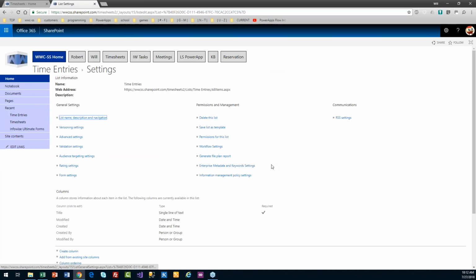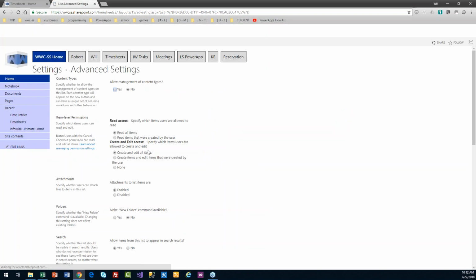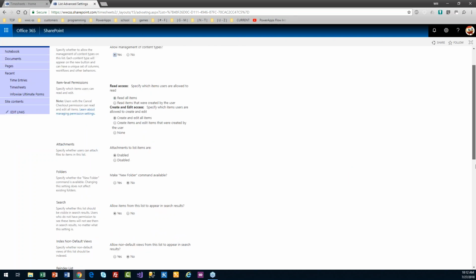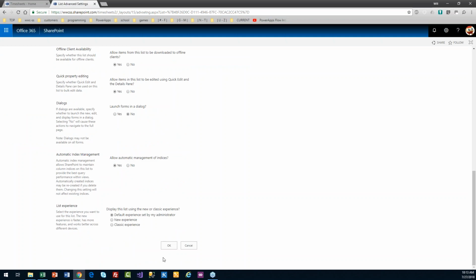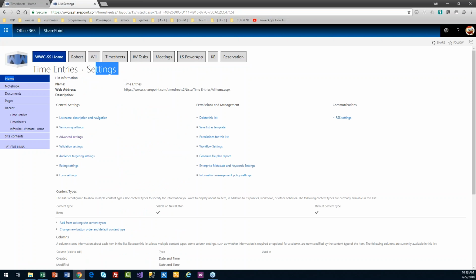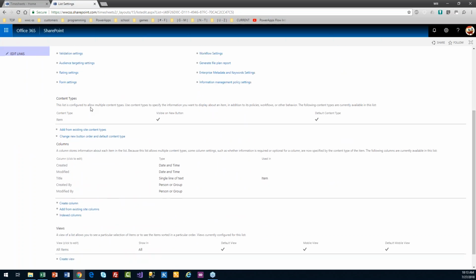One thing that's important is I need to make sure I do this first before I add any fields or do anything. If you don't do this in order, then you're going to have problems. So the first thing I've got to do to set up associated items is allow for management of content types. If I don't turn that on, I can't do my next step. Okay, so you guys can see how I did that. I'm on the settings screen for that list. I turned on that option, and once I've done that, it lets me come down here to content types.